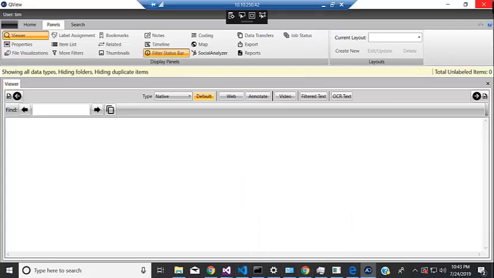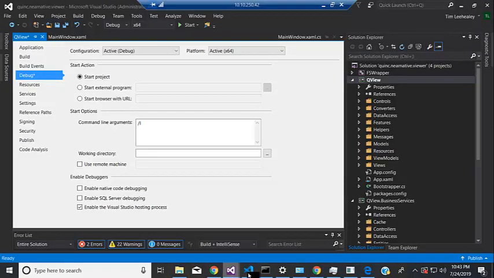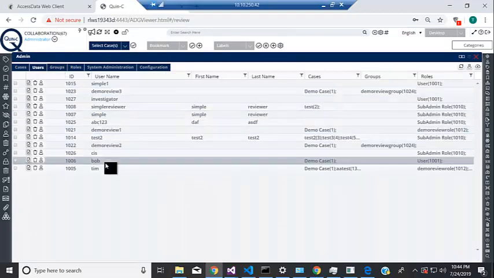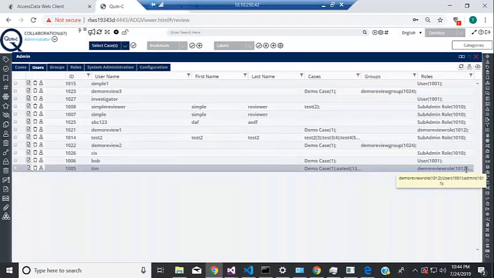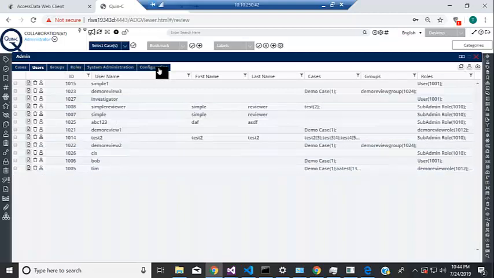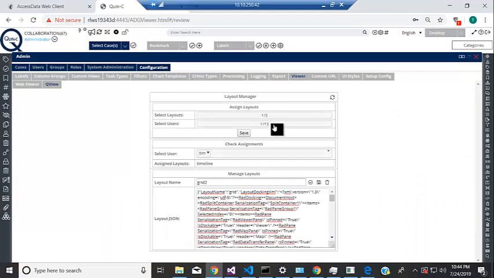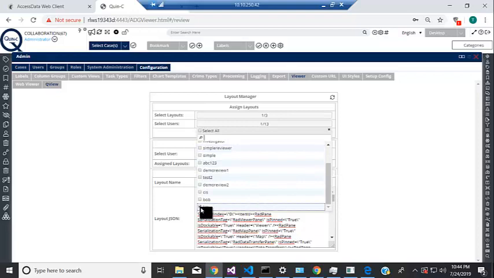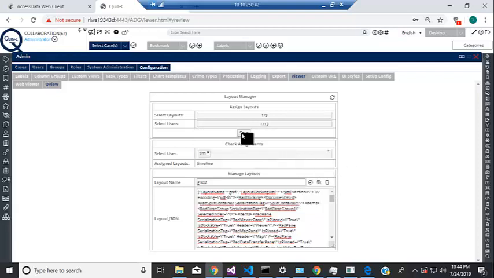But let's kill QView. Let me go find, I believe Bob is not an administrator. Yeah, see, Tim is an administrator. He's got that admin role. That's a disaster. Bob is not. So let's go back to our configuration. And let's do the same experiment we just did, only let's do it this time with the Bob user. And let's go ahead and save that. So now Bob should have the timeline view.